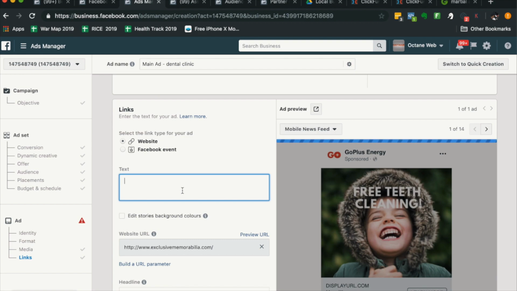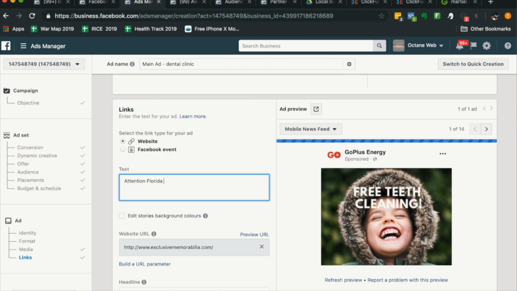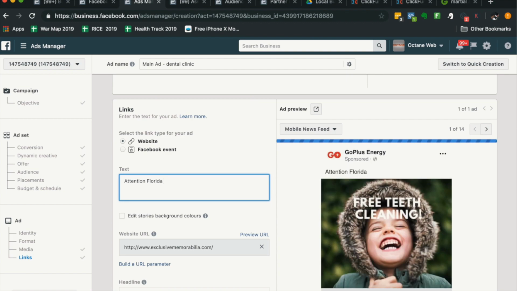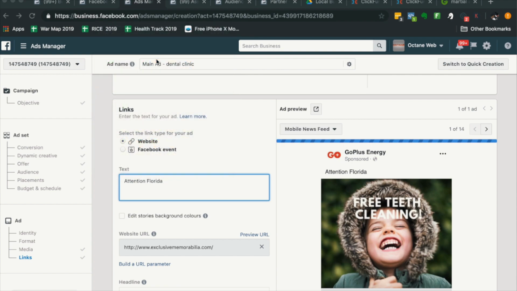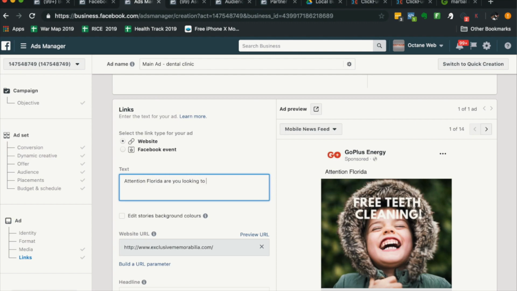Then you want to put the text. So for example, attention Florida, and then you can use Control Command on a Mac to bring up emojis. Then you can add in some emojis. So put that in, for example, attention Florida. Are you looking to get your pearly whites shining?